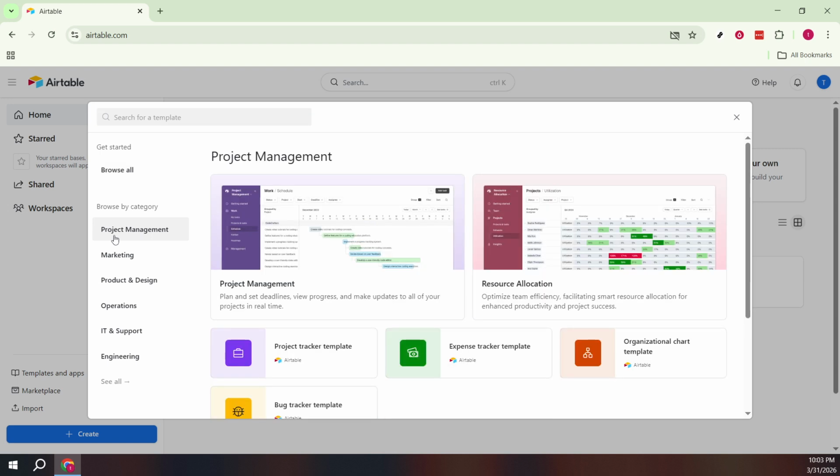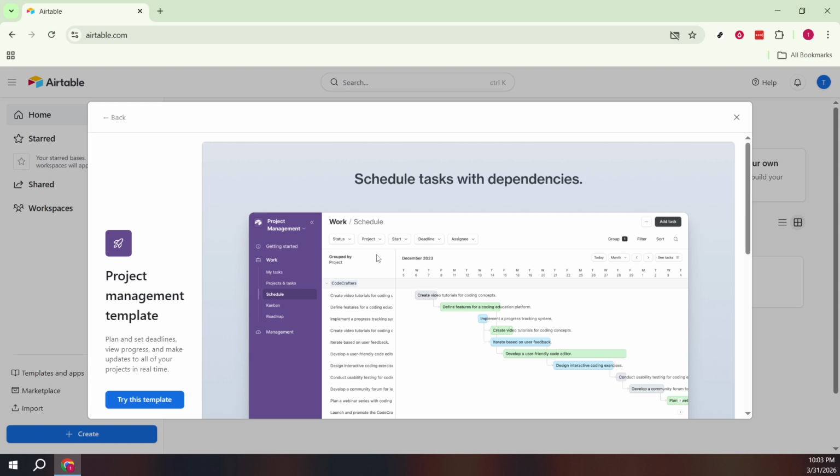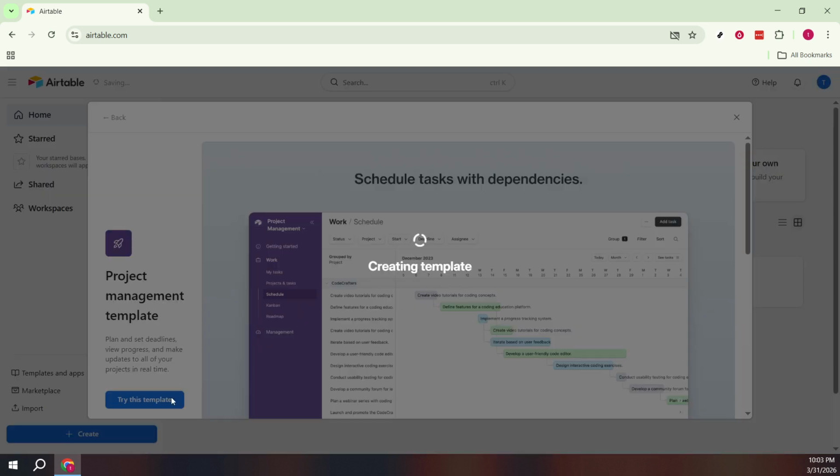Typically, you'll see tables for projects, tasks, and people, along with sample views that show tasks by status or due date. When you're ready, select Try this template. Airtable will spin up a new base in your workspace that you can personalize. Give it a clear name so everyone recognizes it at a glance.